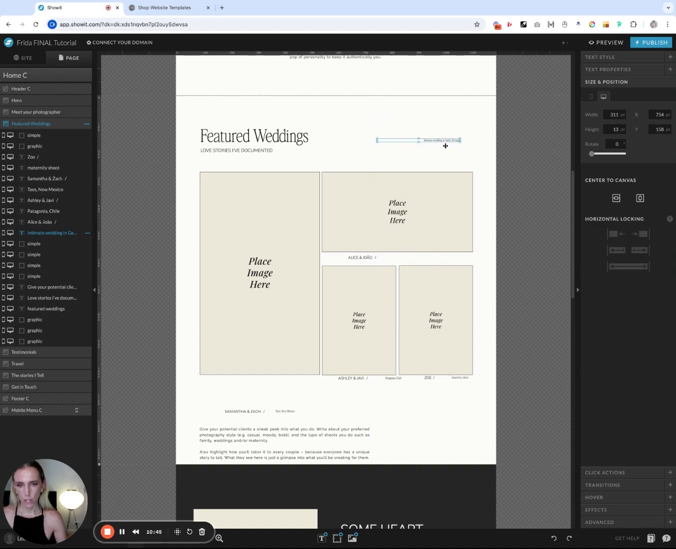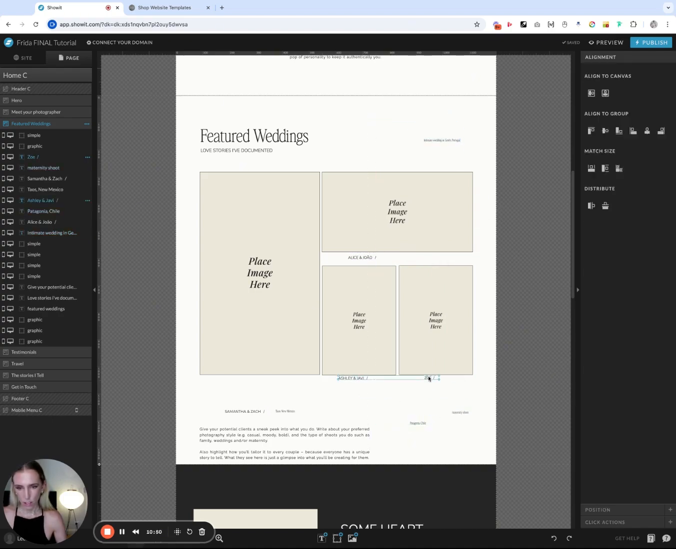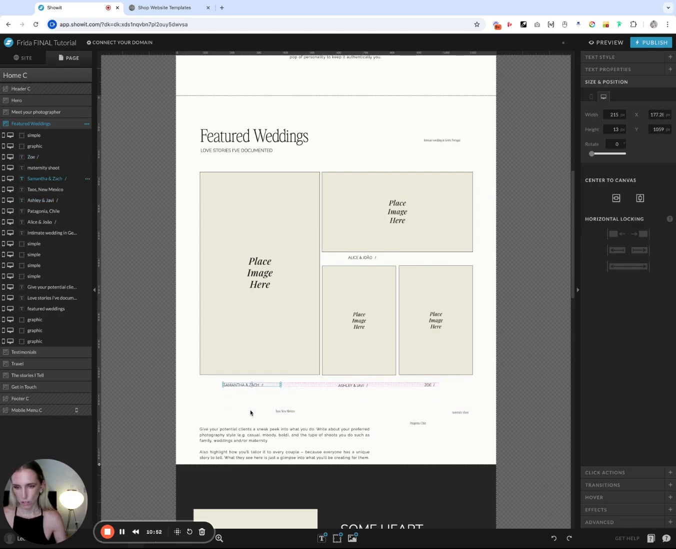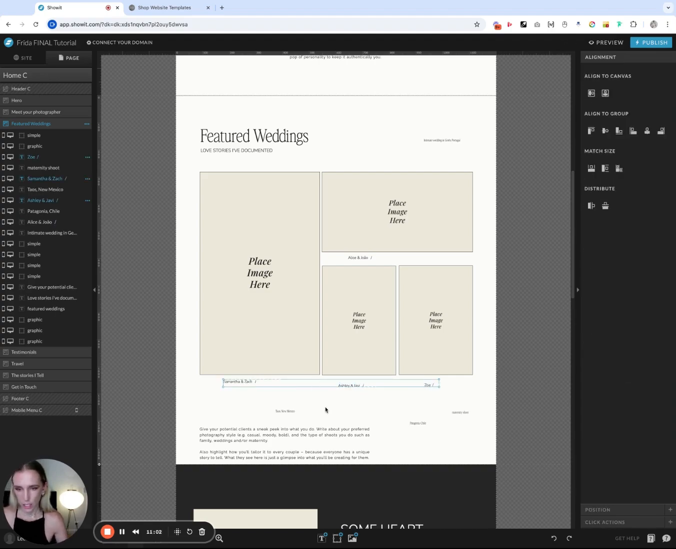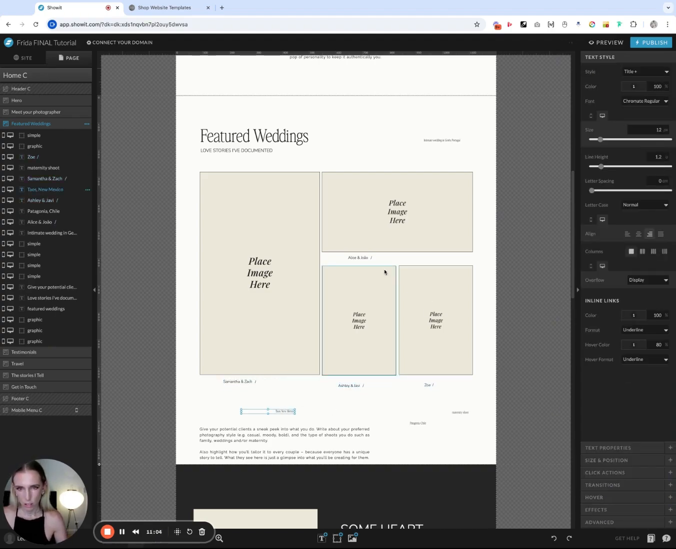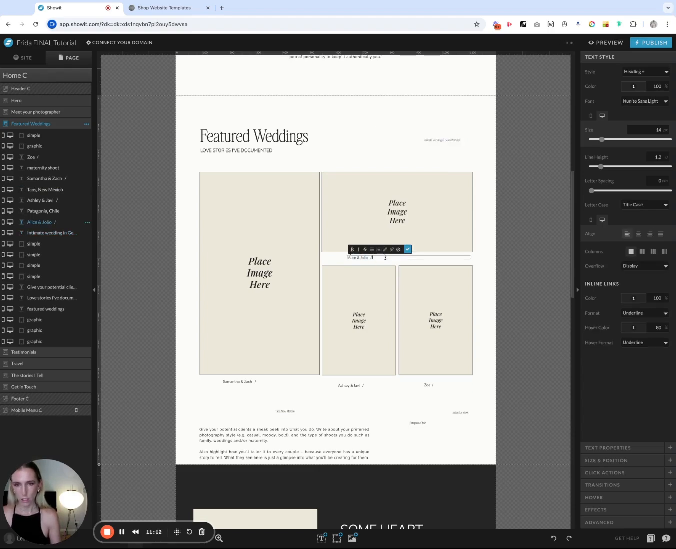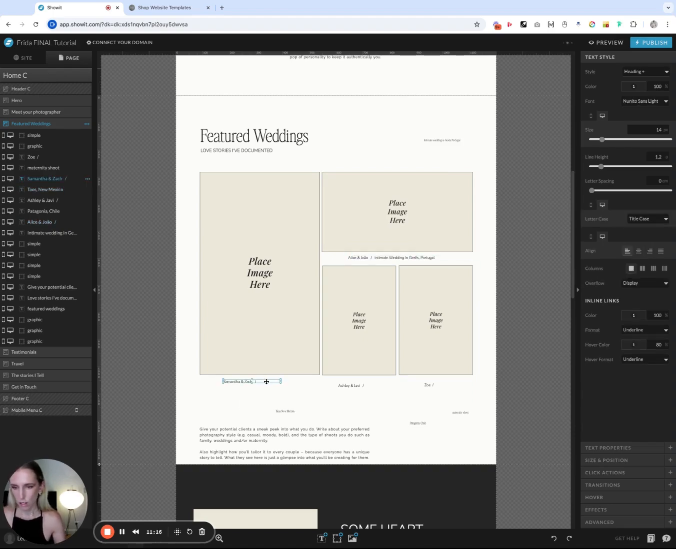And then again, I'm not going to mix fonts. I'm just going to use the 1 font, I think, for these text boxes. I'm going to do non-uppercase, just do title case. I'm going to copy and paste that, and then let's put this text back in.